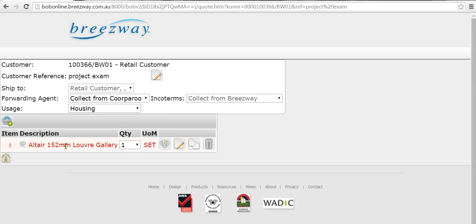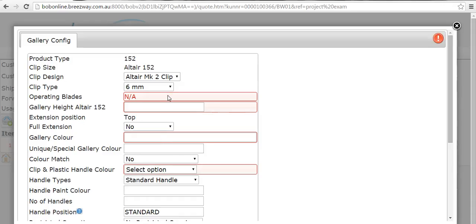And as you can see, we now have a description that's highlighted in red. This means more information is required. To enter this information, click on the item configuration button, and we've now been taken to the item configuration screen.